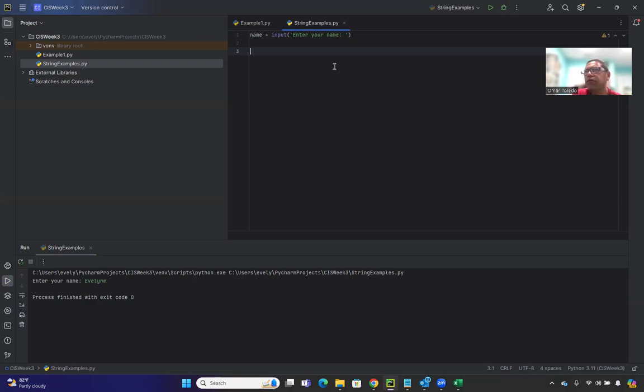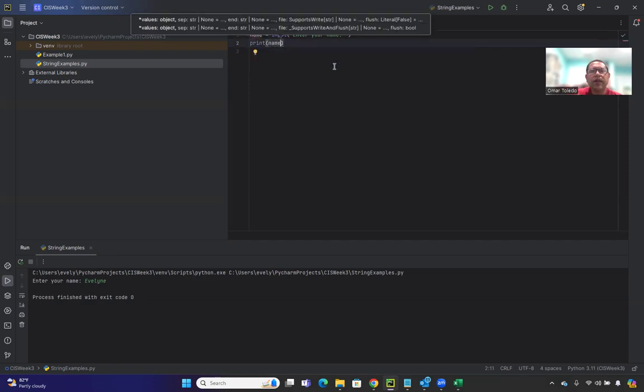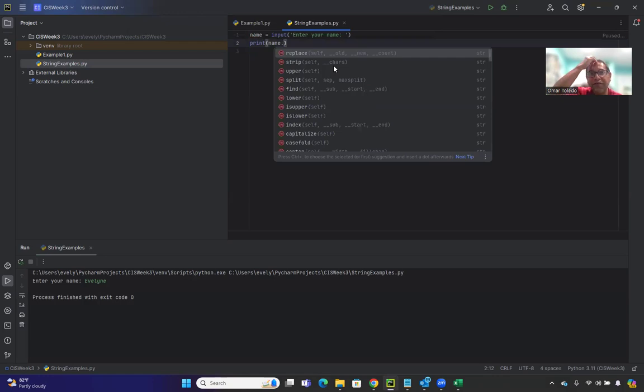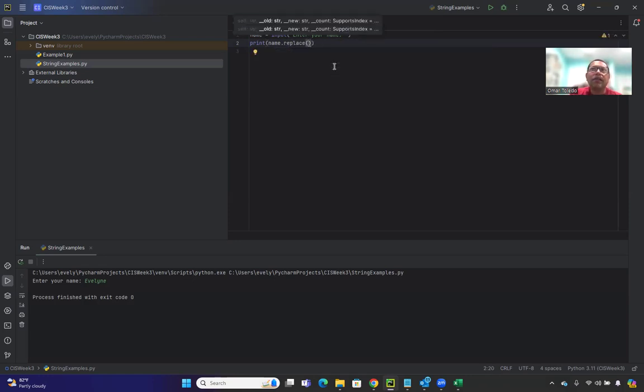What happens if you want to replace all the E's? For example, name. Strings have a lot of functions. If you type dot, you're going to see all the functions that are in the string. So now you can type replace. Inside replace, you type the letter that you're going to replace, and comma, the new letter. Replace is going to find this character and replace it with the new character here.